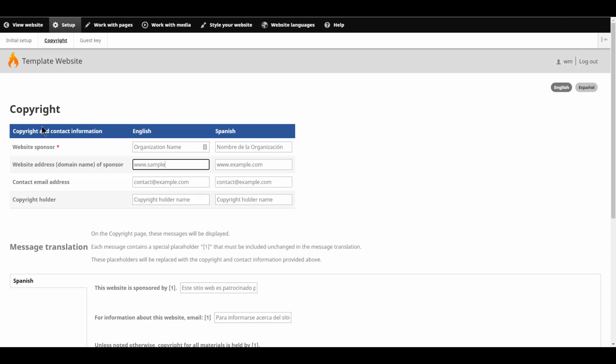Next, you can put a website address for that sponsor. This is optional. You can put a contact email address here. This will be seen on the website. And you can insert the name of the copyright holder for most of the content on the website. I'm just entering sample information here.